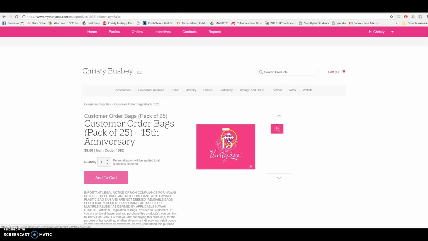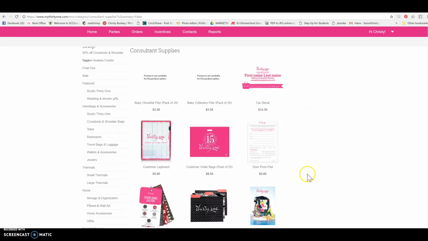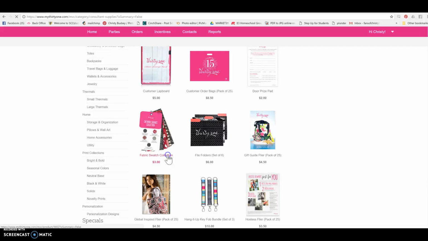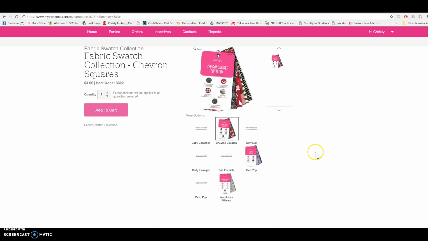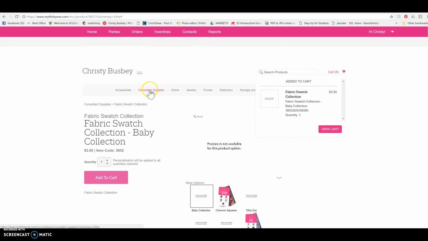And I do need to order a pack of these too. I use these for mailing stuff. Actually, they're great when I wrap them up and mail things. And let me check out here some of my fabric swatches. It looks like, oh, I can choose the baby collection here, which I don't have that one. And I'm going to add that to my cart too.